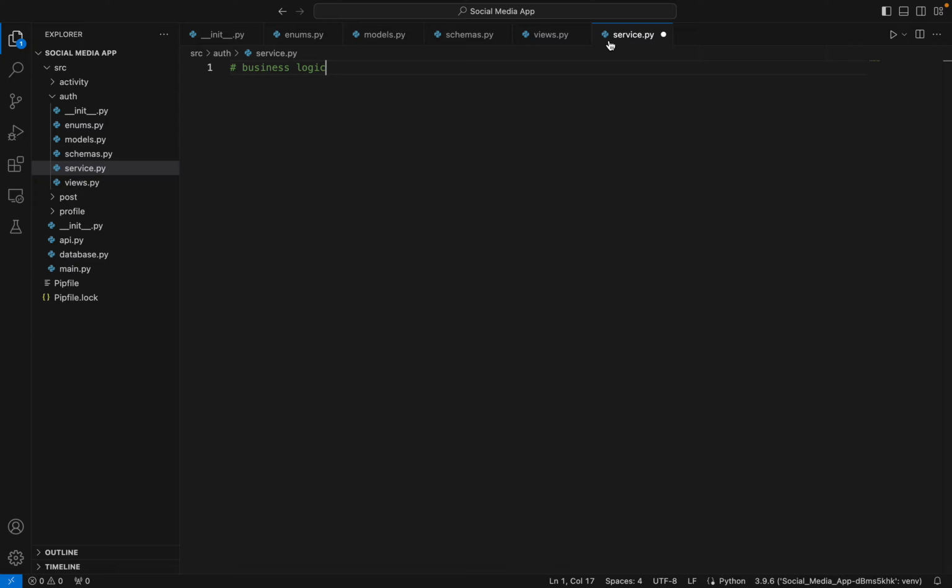And what else? And schemas are our models based on DB models, right? And these are our DB models, database models. Enums, these are some specific constants that we have set that we'll be using. And apart from this, I guess this is it.